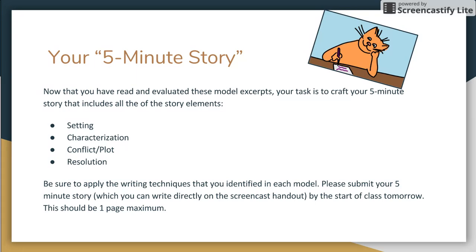This is not meant to be a huge assignment, just some practice writing. All right, so take the rest of the period to write your story and finish up tonight.